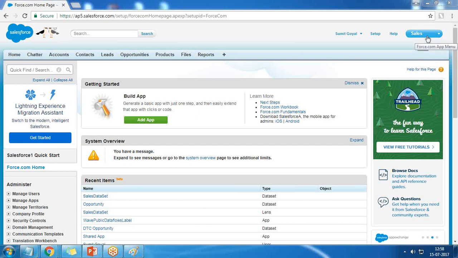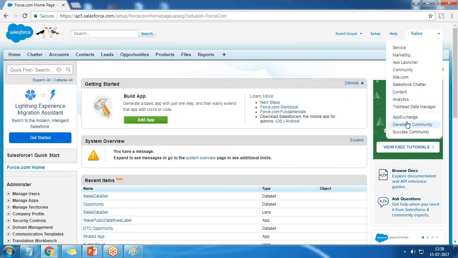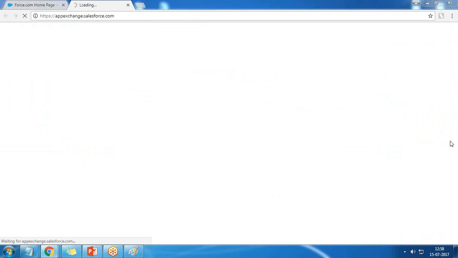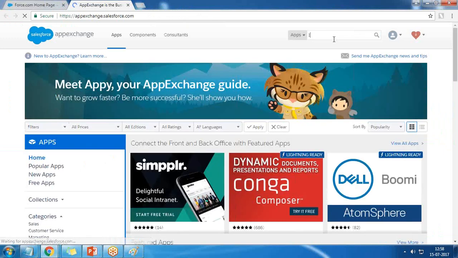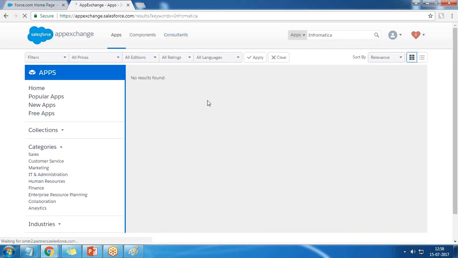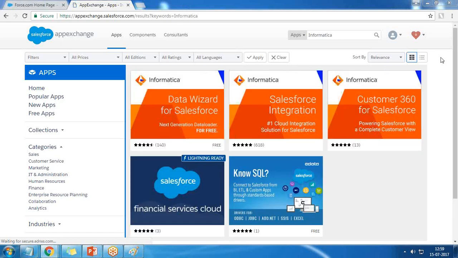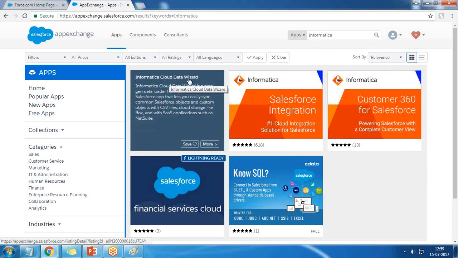Now we're going to use a tool from AppExchange in Salesforce for the integration. I'll click on AppExchange, and in AppExchange I search for Informatica. You can see there are a couple of apps coming up. We'll be using the first app, known as Informatica Cloud Data Wizard. It's a data loader for any user, and by using this app we can quickly integrate data from CSV files or cloud storage like Box, and from a SaaS application such as NetSuite.